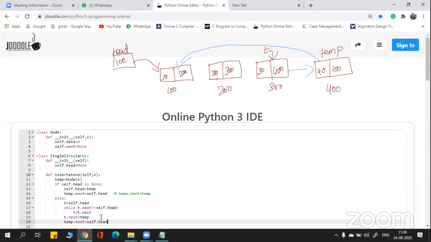Yes, temp.next is equal to self.head. Okay. So now we'll see, guys. So now we'll just see the display function. Then we'll understand whether our program is correct or not. I'm just taking one more method called display. What this does is display all the elements.